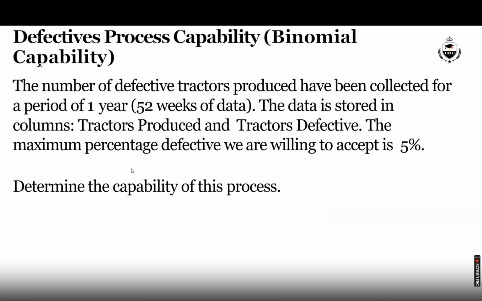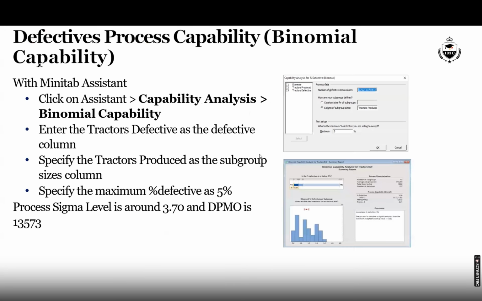Another example of a discrete data process capability, the number of defectives, binary data. Defective tractors produced have been collected for a period of 1 year. The data is stored in columns, tractors produced and tractors defective. The maximum percentage defective we are willing to accept is 5%. Please determine the capability of the process.